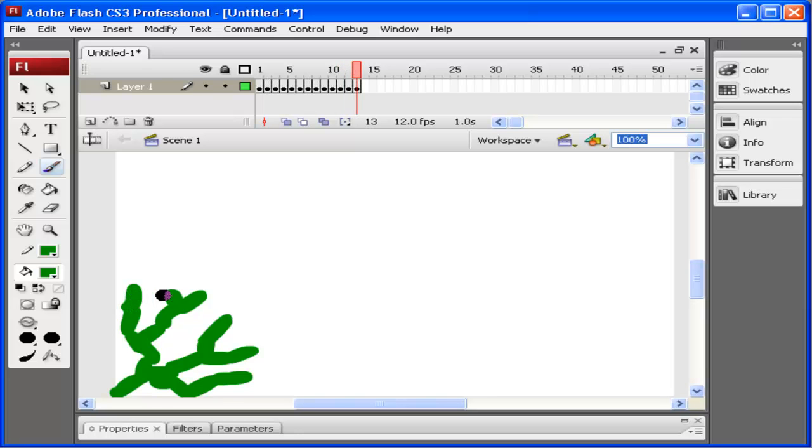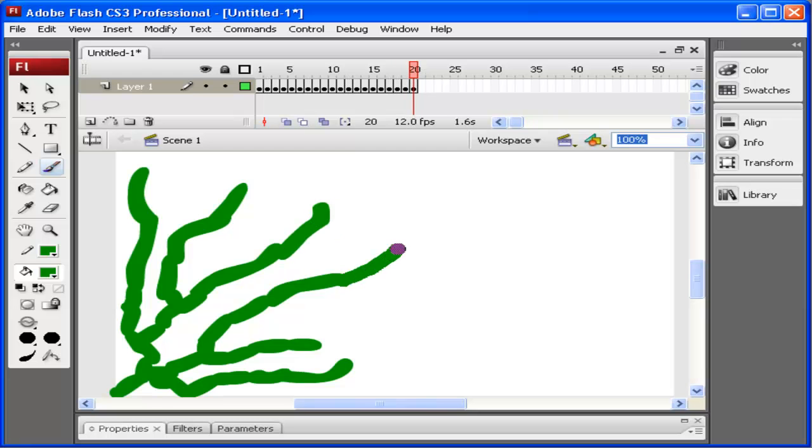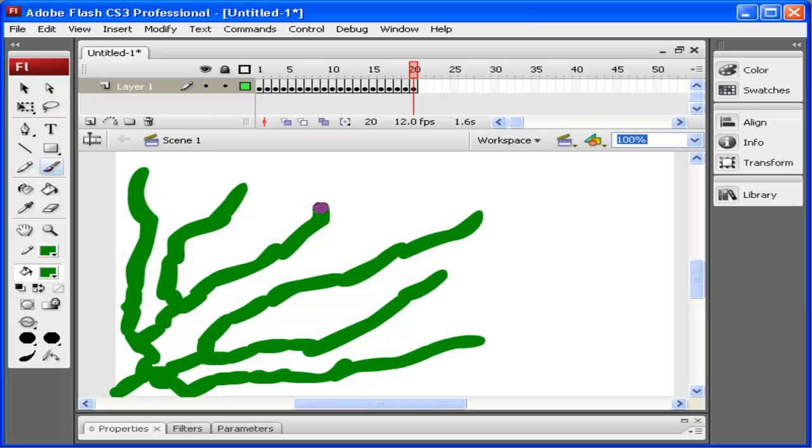So I'm just drawing a little bit more. I'm actually going to draw more than I should, just so you can see how this animation will work. And after each time, I'm pressing F6, to copy everything and move on to the next frame. So I'm going to just keep drawing. And right now, I'm at 20 frames, almost 2 seconds. And so I'm going to just kind of go through and add all of these.